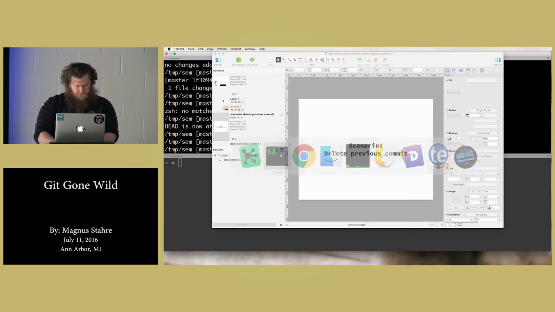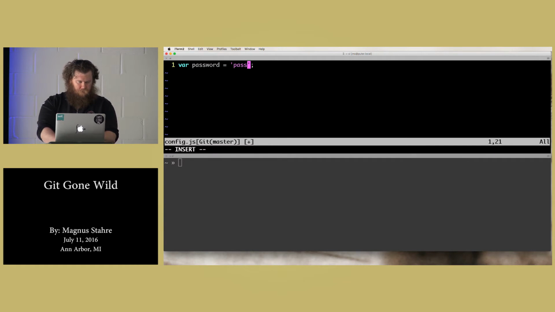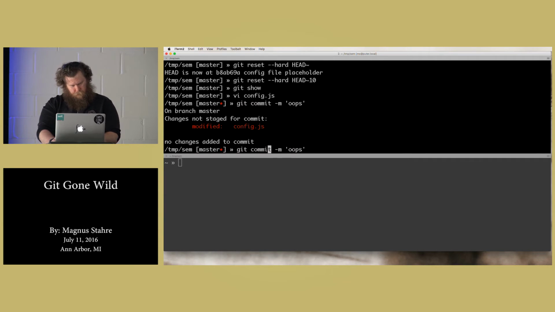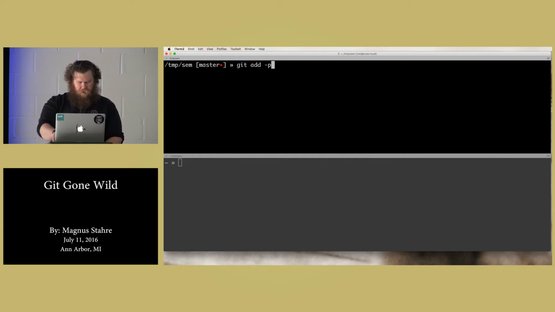So if we were to do this, so add back my password. And then we start. Because I do that a lot, I'm going to say git add -p. Whenever you have the -p flag available to you, you should use it. It's usually there for a good reason.